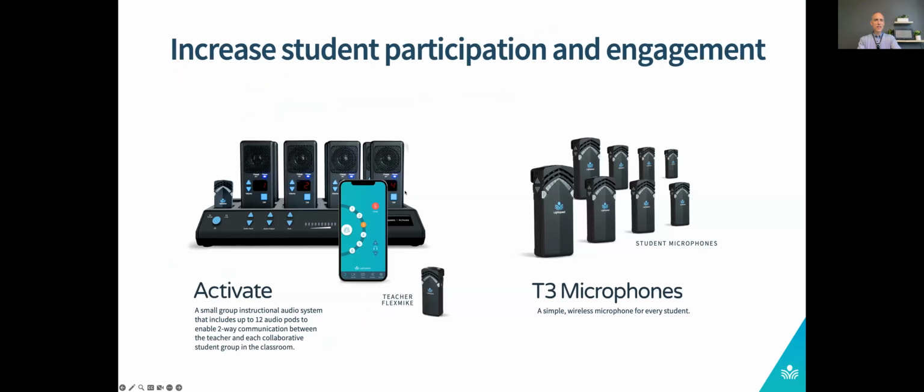A couple other solutions that we have is our Activate system. Our Activate is designed for small group learning. This is when students break up into small groups, maybe 4, 5, 6, 7 groups at a time, and they're working on a project together. Each group gets a pod, and it allows the teacher, not only with a microphone, but also an earbud that comes off the speaker, along with being able to control it from their Flex mic or from an app that is available to them, to listen in to the authentic interaction of the students as they're working together.